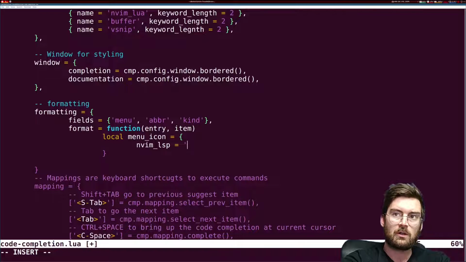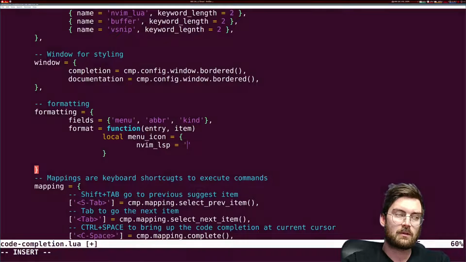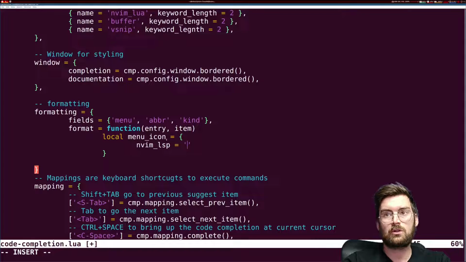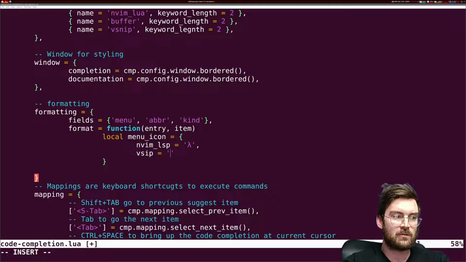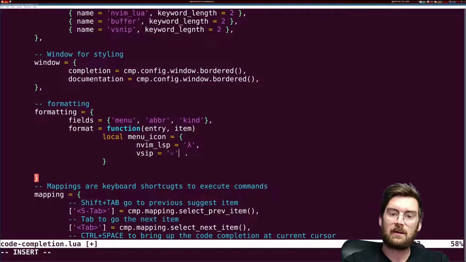So, you know, it's always a good idea to read the documentation to see what you can change and what you can modify in each plugin. And I'm just going to add some icons. If we have vsnip, for instance, we want one icon, but if it's from Neovim LSP, I want another icon. We're just going to add that.